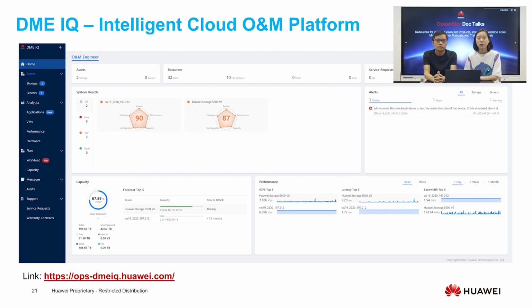This slide shows a homepage screenshot of DME IQ. As you can see, it's much easier to use compared with the old customer portal.